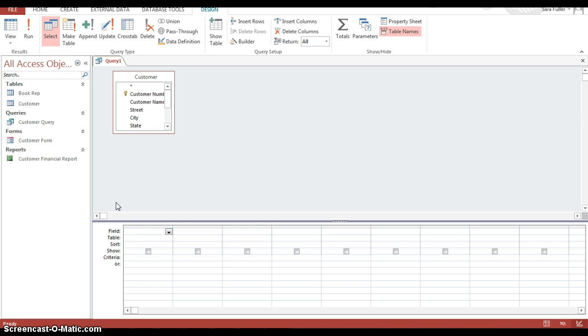Okay, now we're going to go ahead and add our different fields, and all you have to do is double click on them. So we want our customer number, our customer name, the amount paid, and current due.